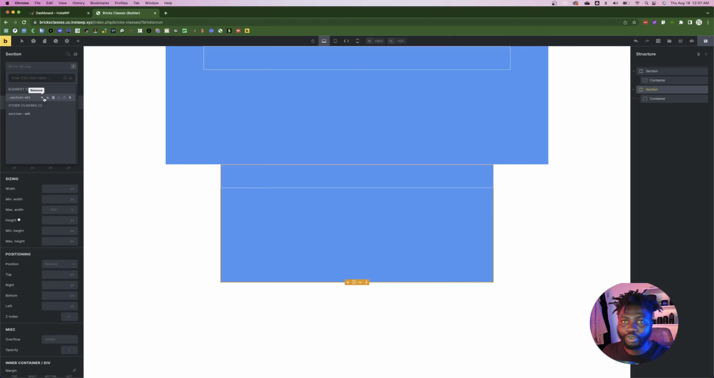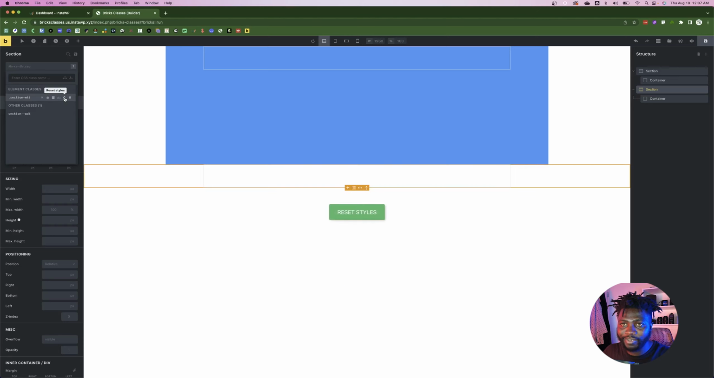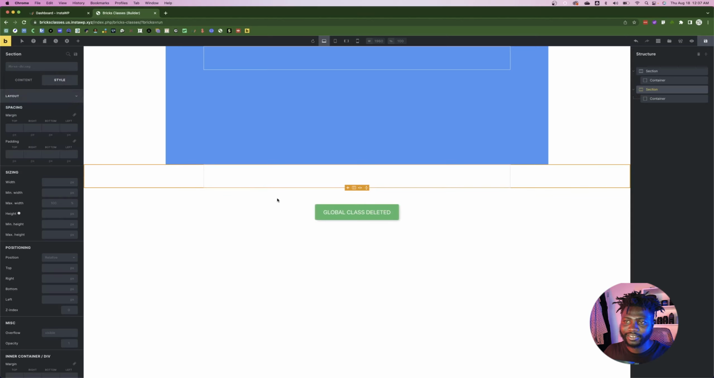You can also remove a class. You can lock a class, so you won't be able to paste anything on it. You can reset the style of a class if you want that, and then you can also delete the class by doing this. So that is some of the things that you should know about a class before I start designing this website with a class.